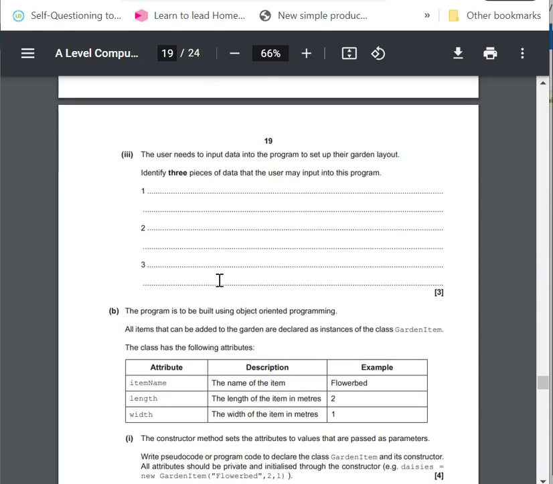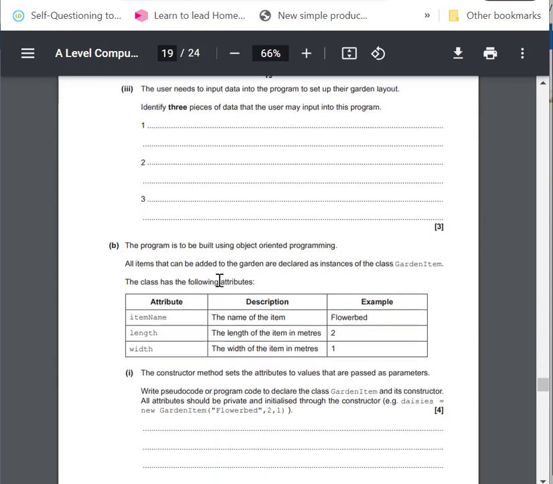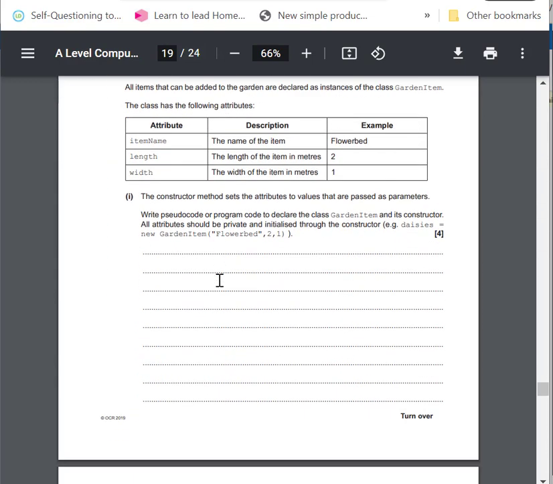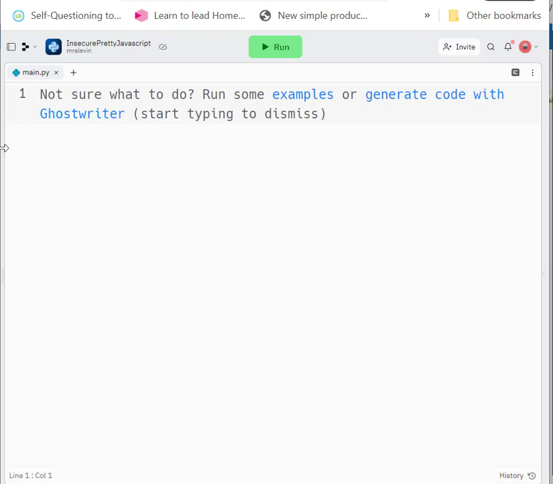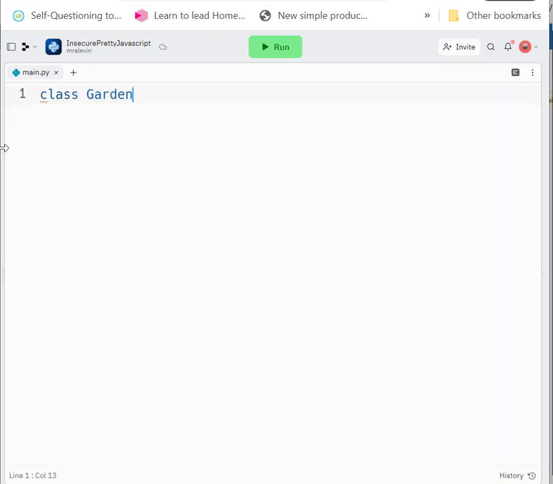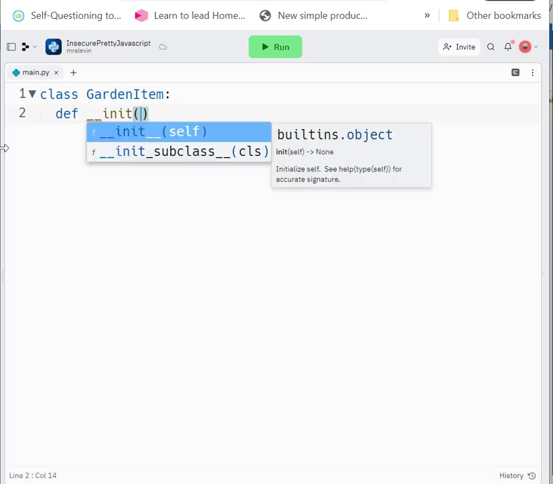Now we're on to the object-oriented programming. I don't want you to do this in pseudocode, I want you to do it in program code. Pause the video, give this a go. Okay, so I'm going to make a class, I'm going to call it garden item. We're going to do our constructor, def __init__.